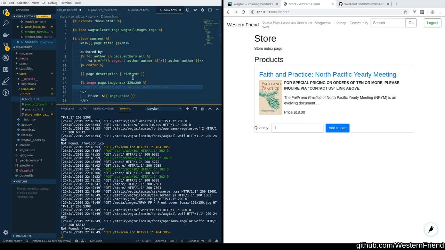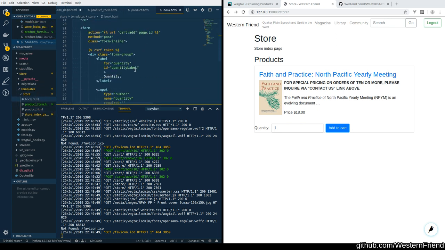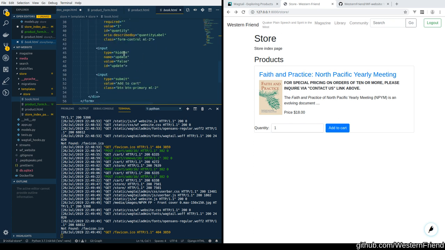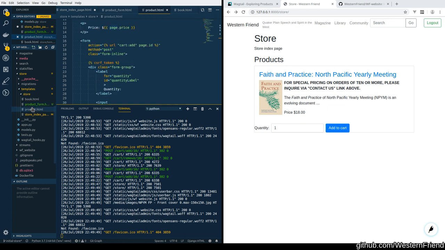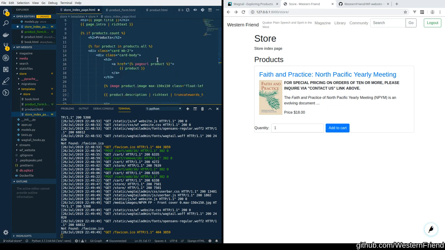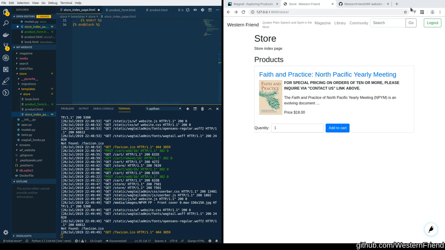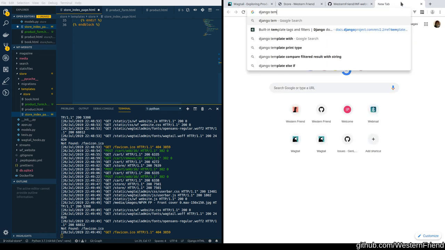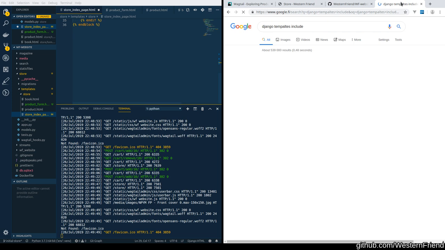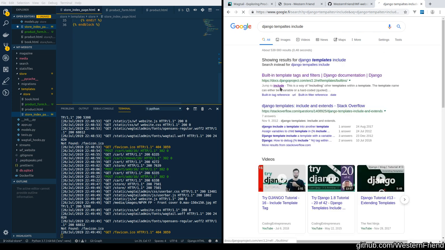So we did that a second ago. Where did I find that? So we're using it here as well. We got book, product form. Take this step at a time. Let's take the Django docs. Yeah, it's just include.